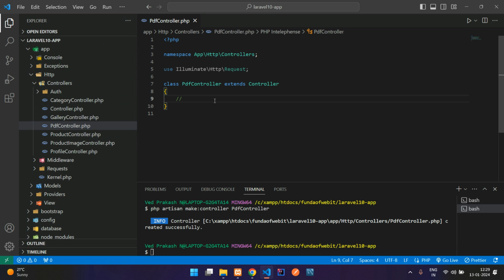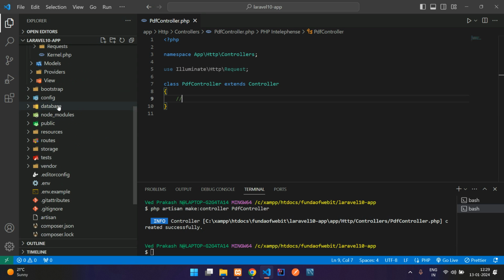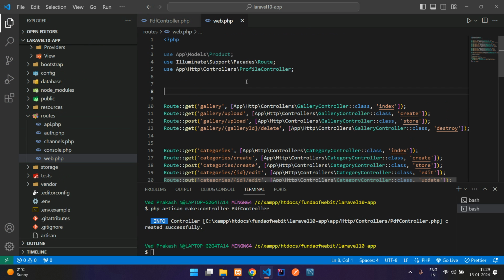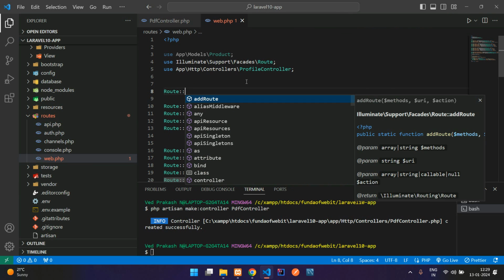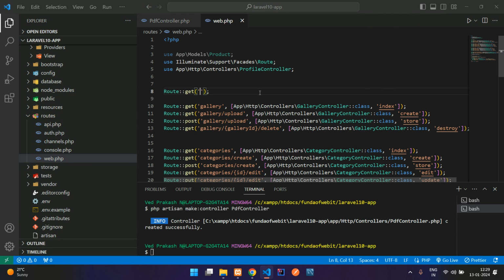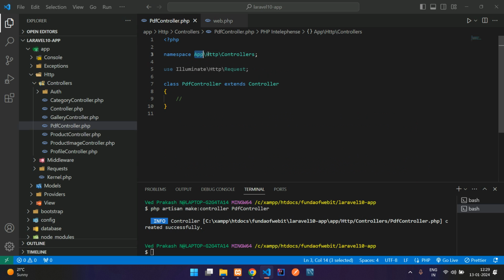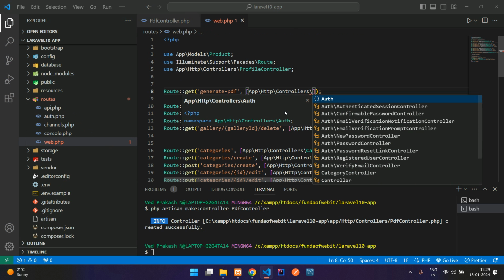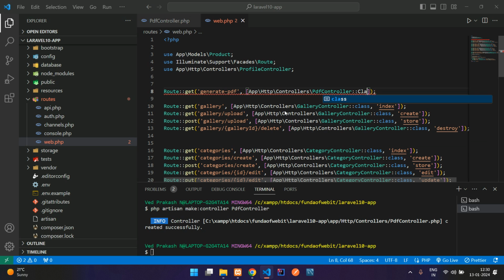Okay. And now guys, let us create the routes. So let's go to our routes, web.php. Here I create one route, Route::get, and here we'll mention generate-pdf. Okay, and guys, you need to connect it to a controller. In the square brackets, you have to mention the path of your controller. So let me copy the path of this PDF controller, app/Http/Controllers, then your PDFController. Let's paste inside this array and call your PDFController class.